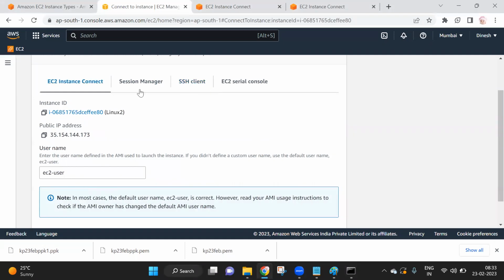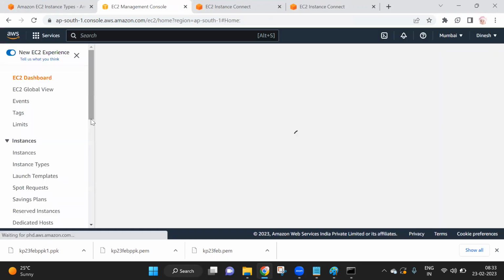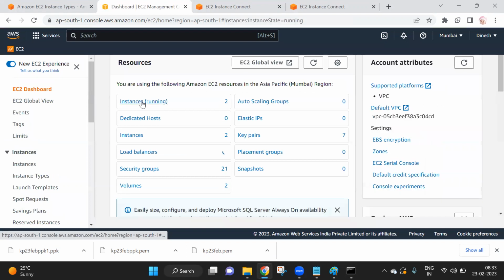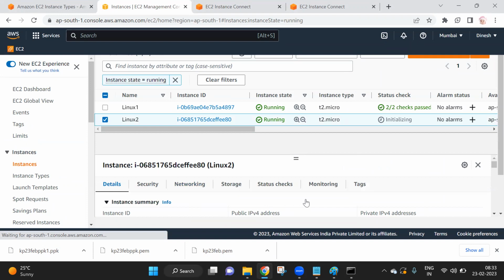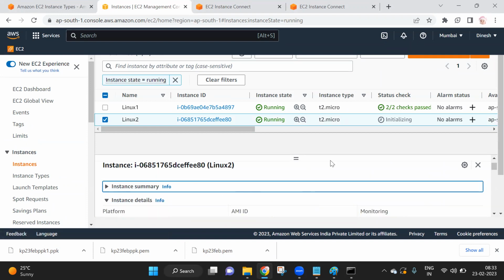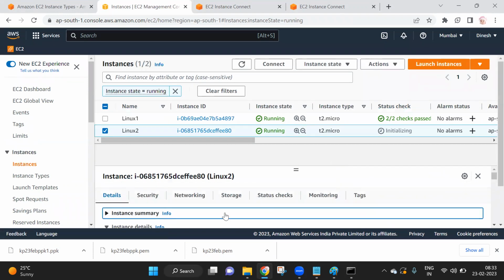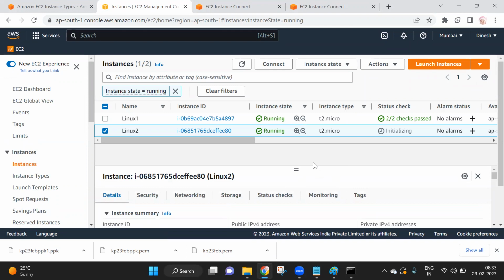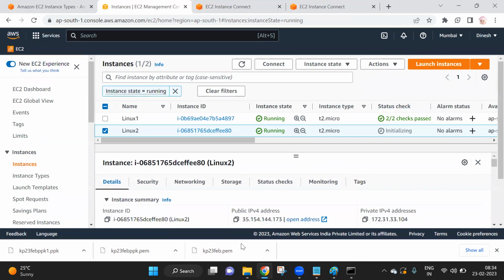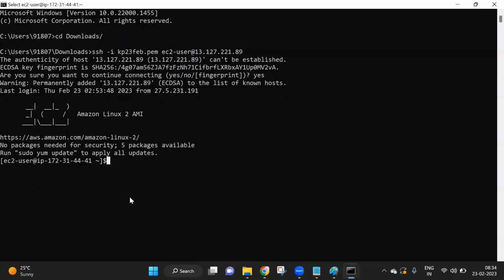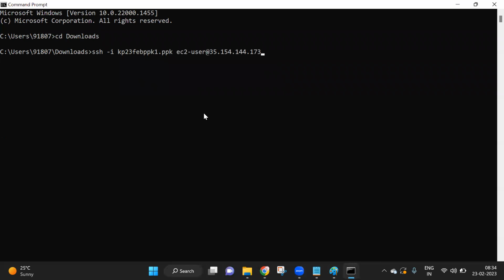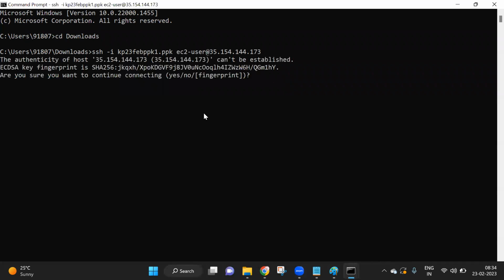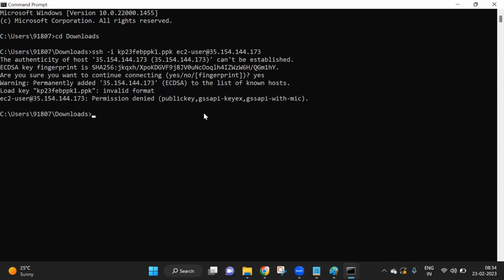And I have to use the public IP address of this machine. So go with EC2 and instances. The second instance, this is the public IP address. Let me paste it and press enter. It is asking, say yes. What happened?